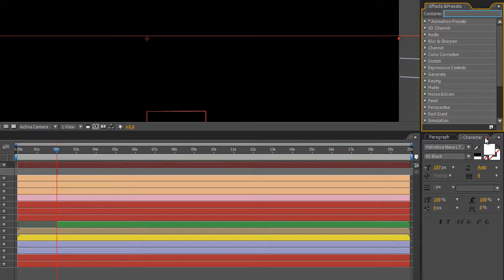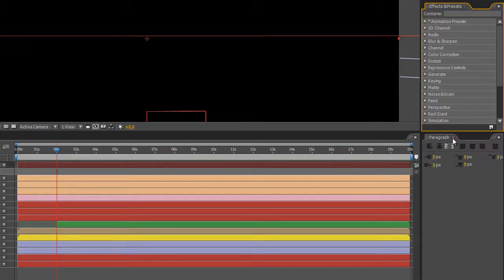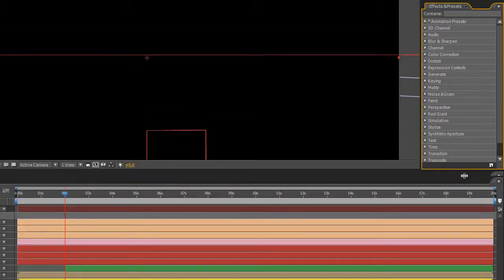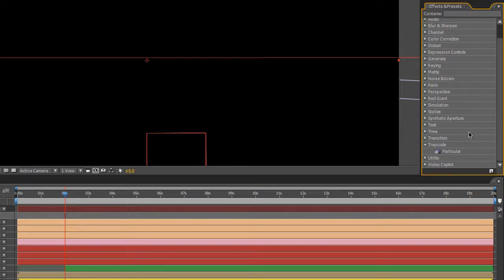Trapcode Particular. Why do I have all these text panels in here? I don't need them. Alright, Trapcode Particular. You can see that this is a vanilla install of CS3. I have like one plugin installed. I switched to CS5 quite a while ago. Well, 2 plugins. I have Video Copilot's Optical Flares as well.